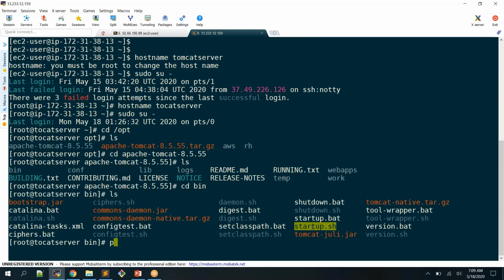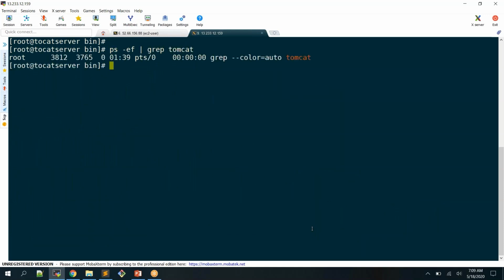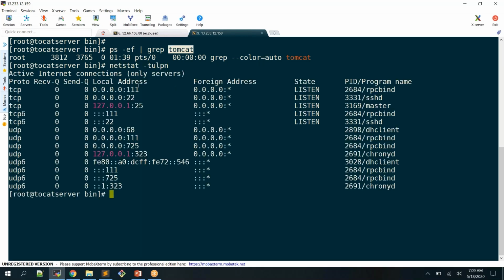So currently it is in a stopped state. If you want to check, you can clear the screen and run ps -ef | grep tomcat. No services are running with the name of Tomcat. ps -ef is the process table, which checks for any services running with the name of Tomcat. Nothing is there. And also netstat -tulpn will tell you what all services are running on your system. There is no service running with port number 8080 on this system.